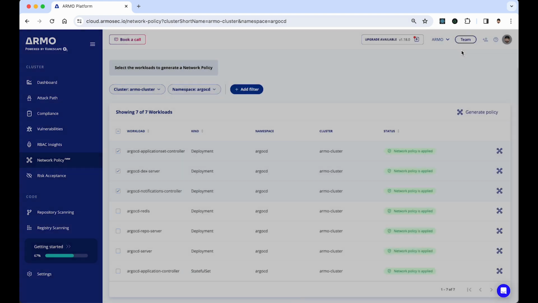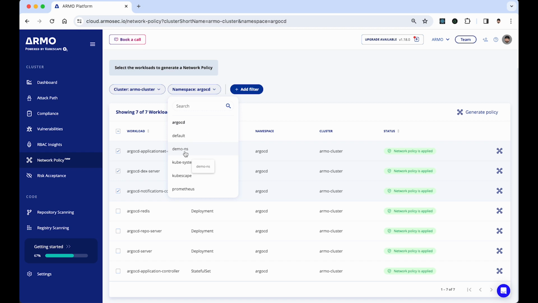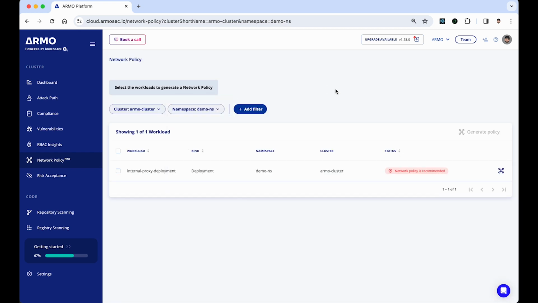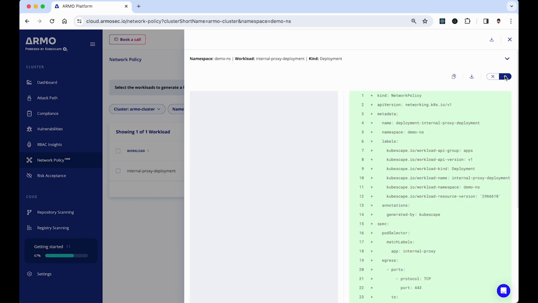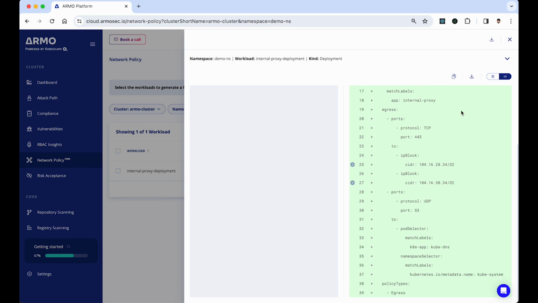And in the demo namespace, we see there's a workload without any network policy applied. So right now I can use ARMO Platform's suggestion to generate one based on the app's behavior that we see right here. You see the information that was recorded using Kubescape by ARMO Platform. And on the right tab, we can see the suggested network policy itself.